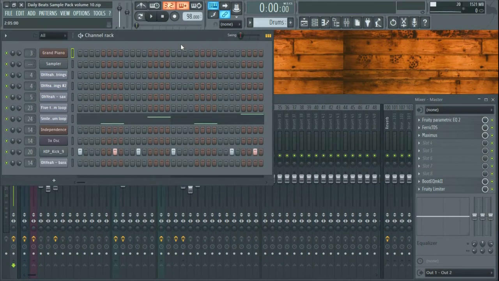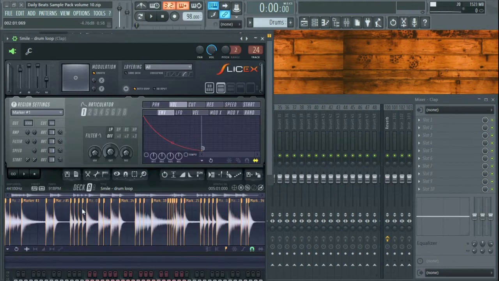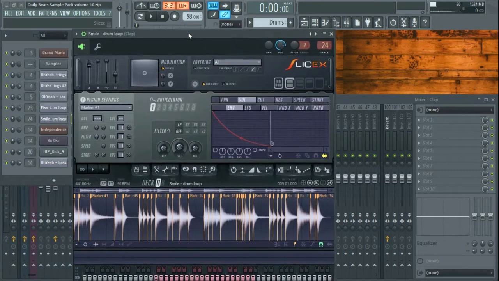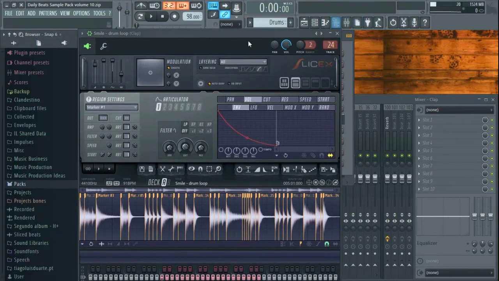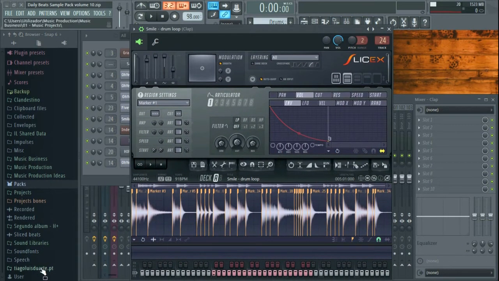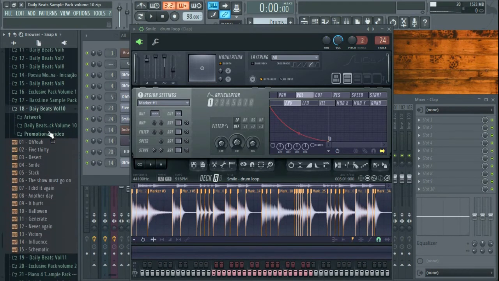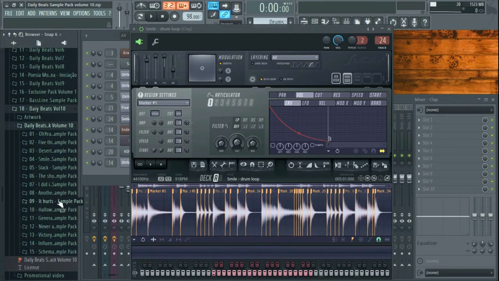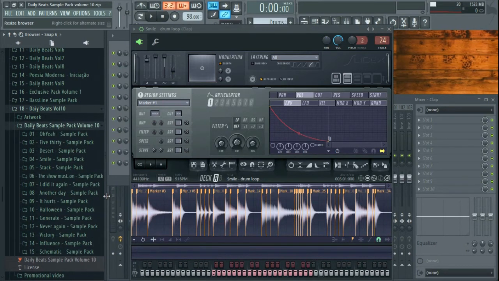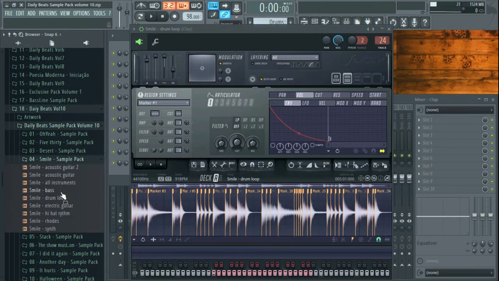For this I used this drum loop from my sample pack, which is, let's go here, tiagoduarte.pt, Volume 10, and this is the folder that you will get, and it was the Smile drum loop, so here, and this is the drum loop.